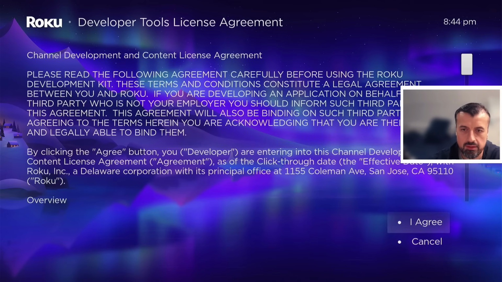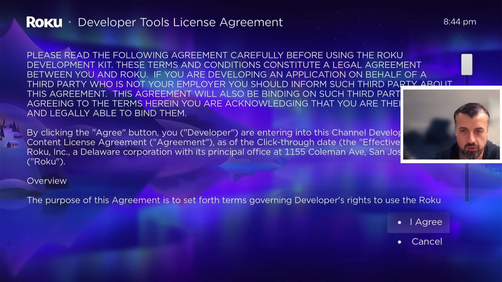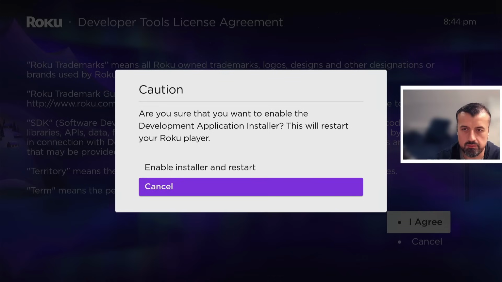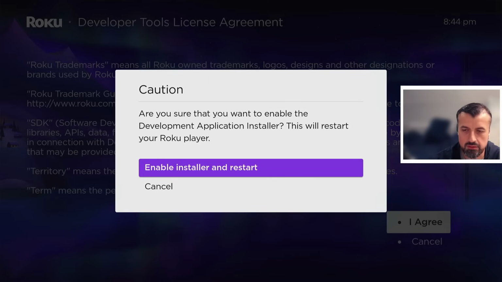Give that a second. And now it asks you to accept these developer tools license agreements. So let's click on I agree. It gives you another caution, so you can see they really are trying to put people off doing this, but let's click on enable installer and restart. Give that a second. That should then reboot my Roku device, and that development mode should then be enabled.